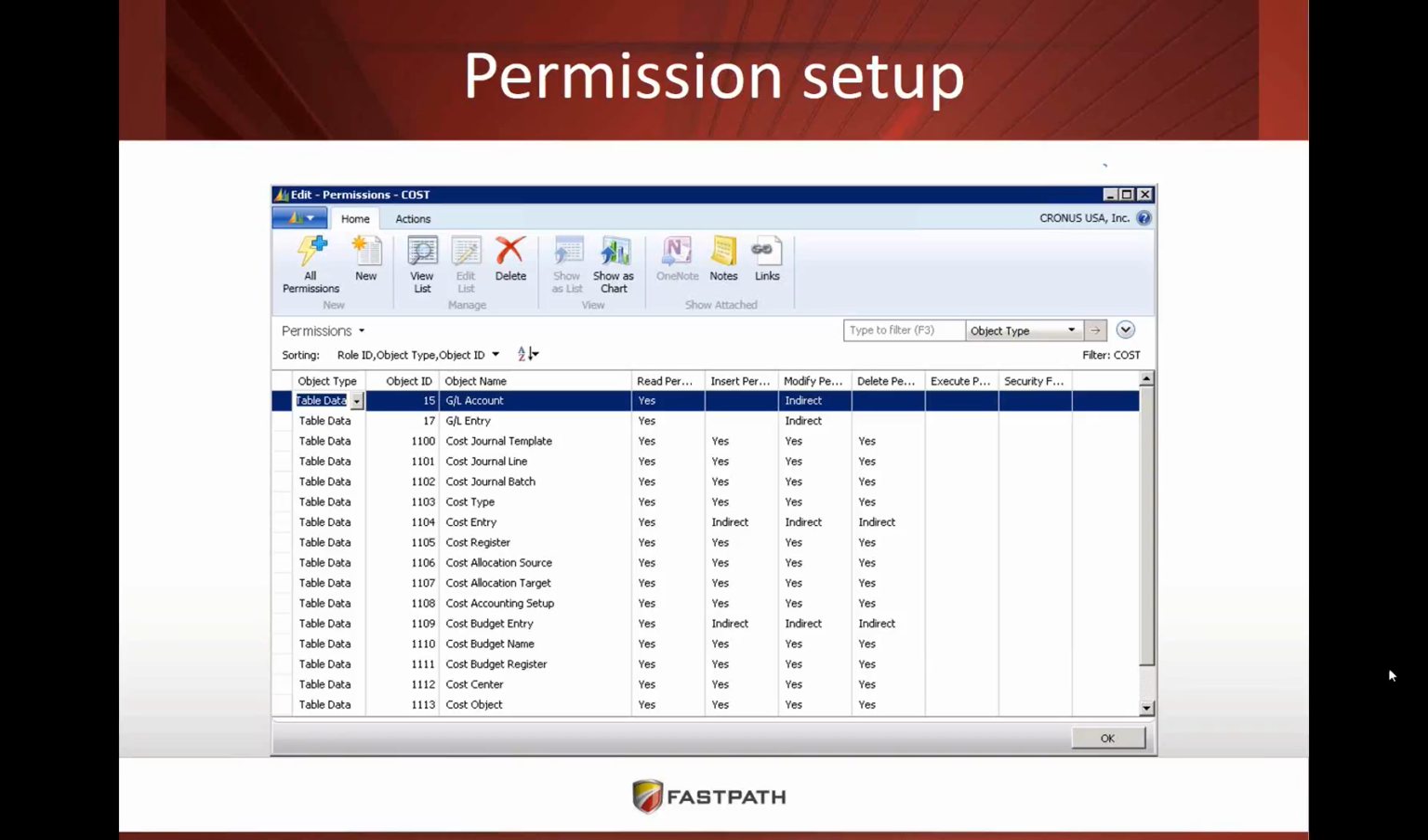If we look at the first entry here, we can see there's a GL account table data object. The permission set has yes read permission and has indirect modify permission. As we go down here, we can see that cost journal line has full yes permission to read, insert, modify, and delete. If you see a blank cell, that just means no. So they don't have yes access, they don't have indirect, so they don't have any access to insert in the GL account or GL entry. So that's just a look at what the screen looks like when you set up those roles and create those permissions.